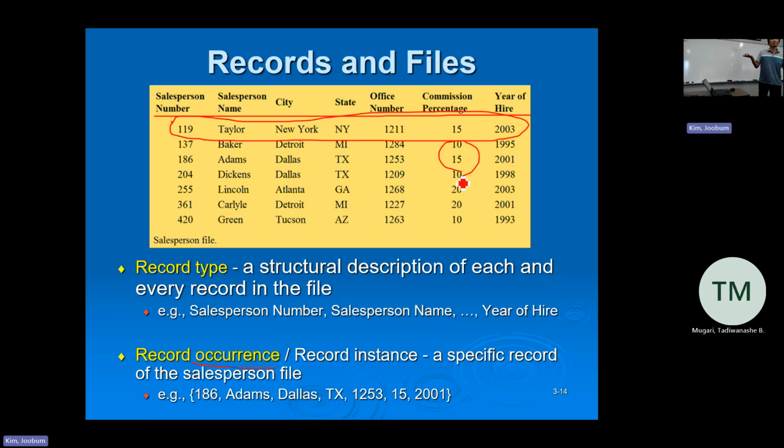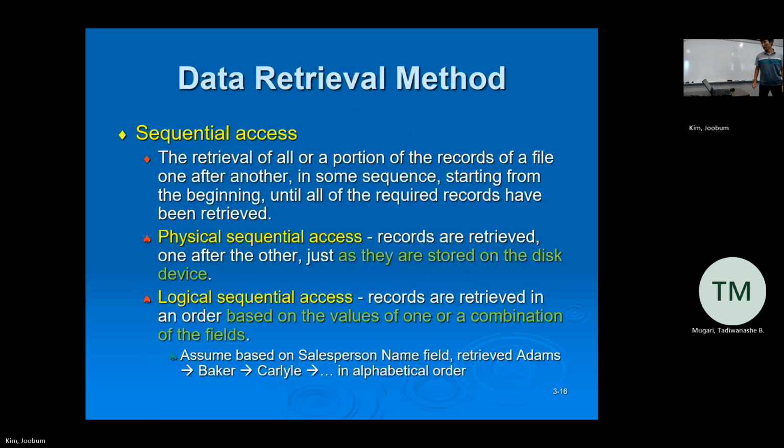The computer is not as smart as you. A computer is just a machine. If you save some data somewhere in the secondary storage, we don't know exactly where, because according to some algorithm those data will be stored. But how can you find Adams' commission percentage? In order to do that, we need an access approach.